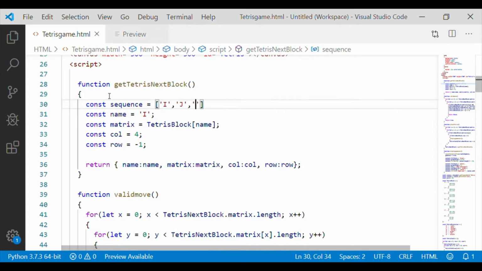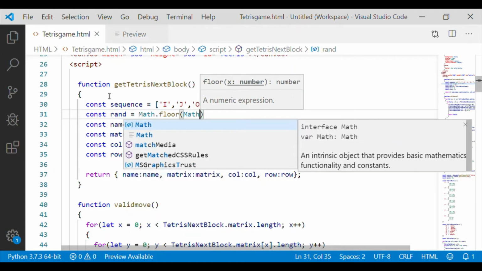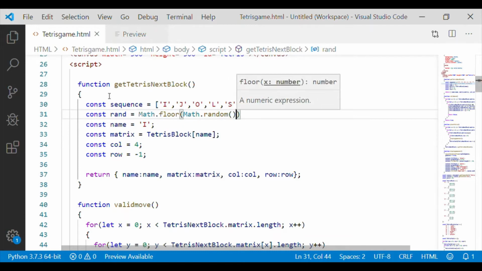So we have already designed 7 Tetris blocks: I, J, O, L, S, Z, T. These 7 Tetris elements we have designed are stored in the array called Tetris block. I am just giving the same elements I, J, O, S, T, Z in the sequence array. Let me randomly pick one of these.